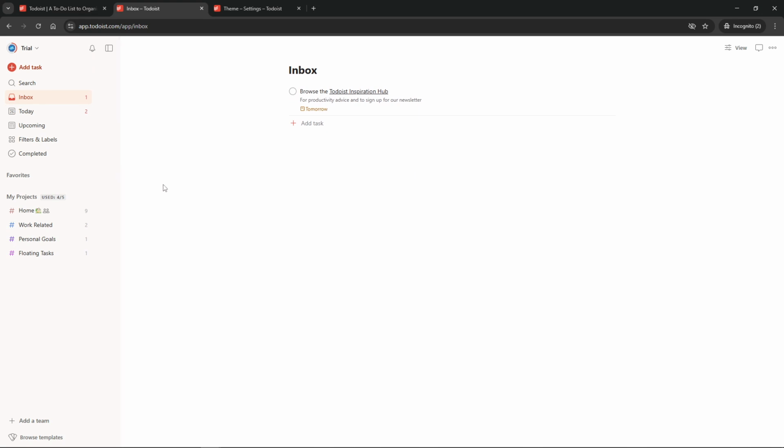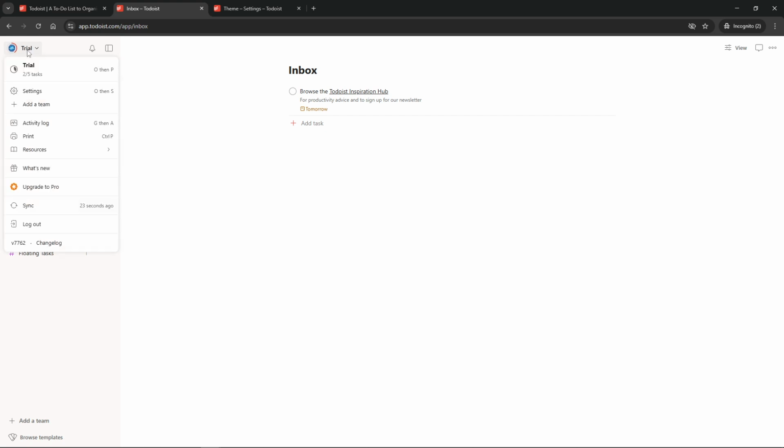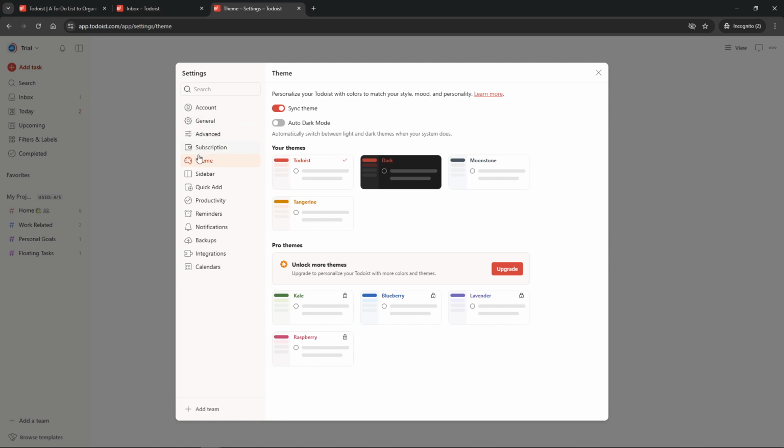Lastly, don't forget the themes. By clicking your profile, navigating to settings and selecting theme, you can choose a different color scheme that better suits your style. Customizing your theme can make your Todoist use more visually enjoyable and personalized.